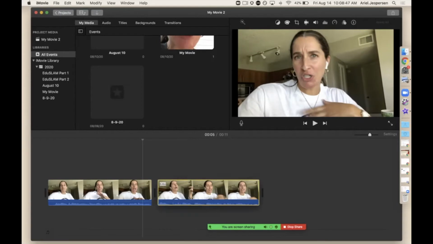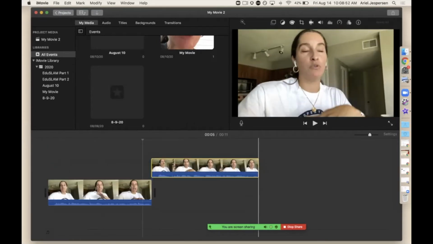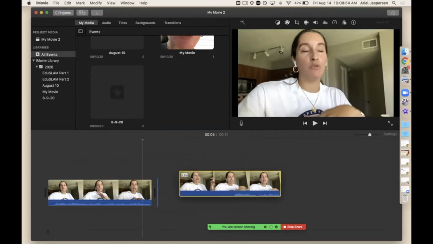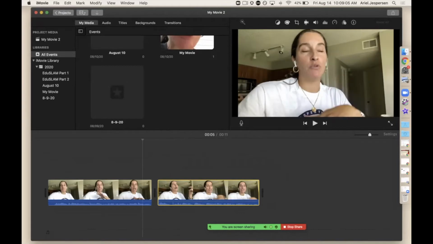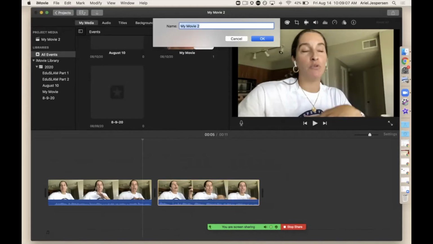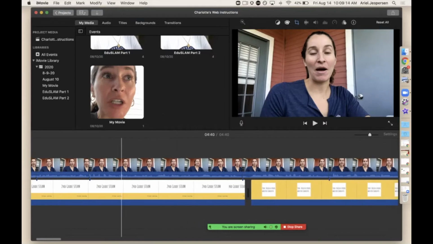You can rearrange clips and drag them in different orders. So it is pretty easy to use if you know start and stop and splitting things. I want to show you the two-finger pinch. When you start to have a lot of clips in a project, it can go further. It can go off your screen.